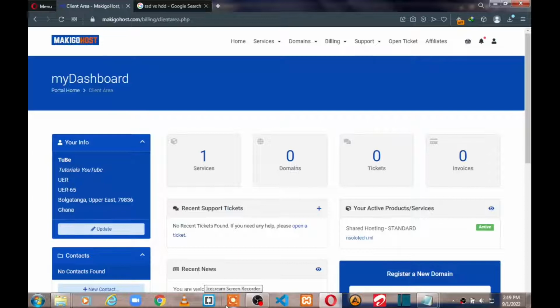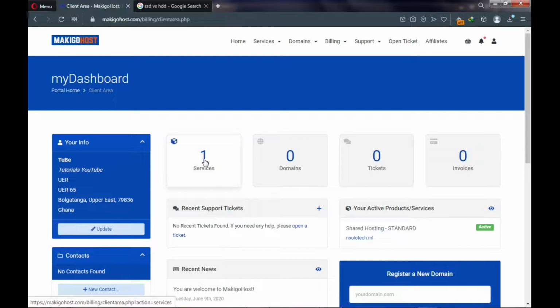Alright, so welcome to your hosting dashboard. After completing the order, you will be redirected to a page just like this. This is your hosting dashboard. So I'll be showing you various important areas of your hosting dashboard. The first one happens to be your services. This is where you're going to see your hosting package and everything about your hosting package.